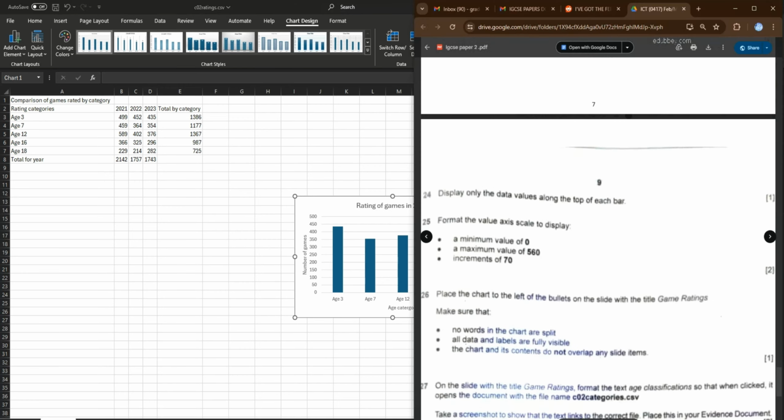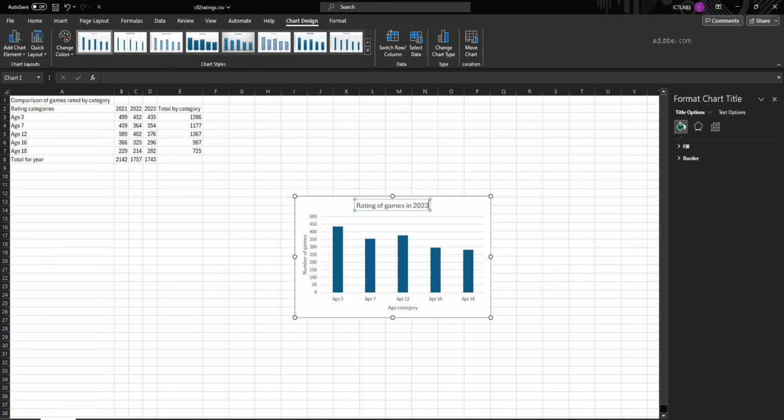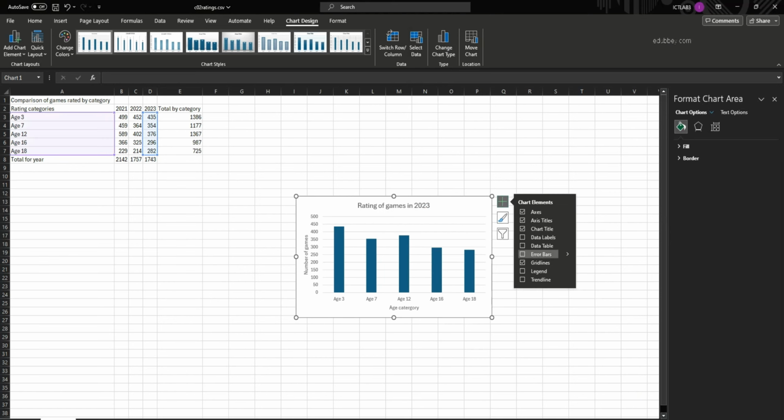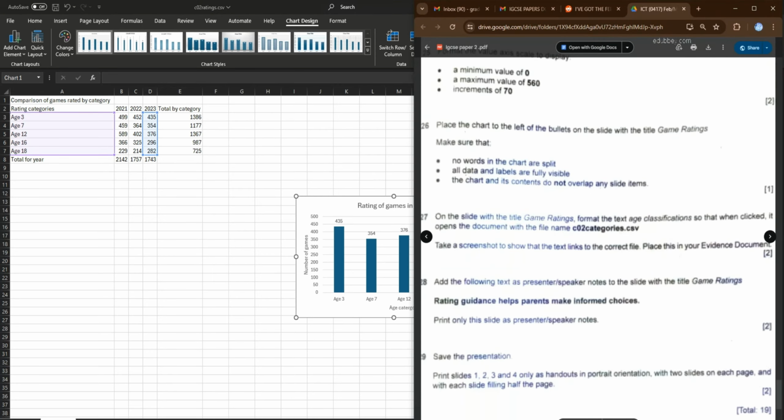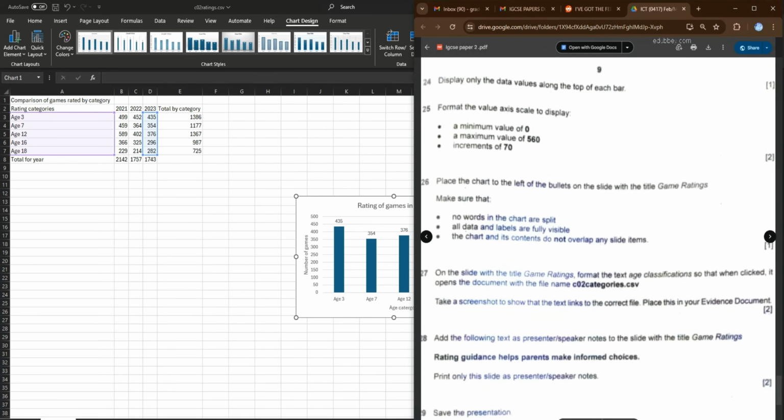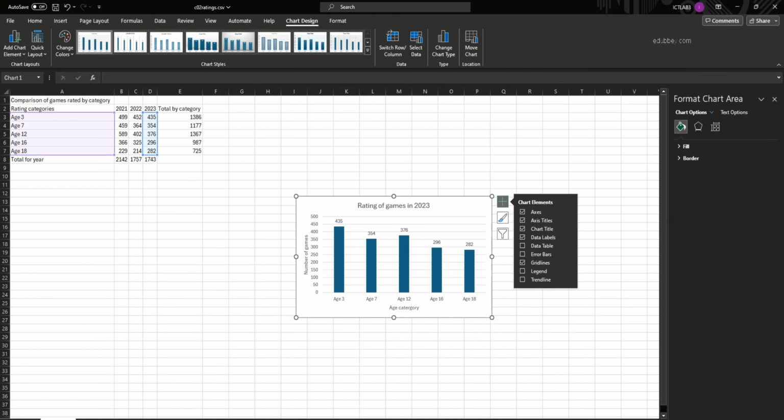Then display only the data value along the top of each bar. So click here. Data label along the top of each bar. Then the next one says format the value axis scale to display minimum of 0, maximum of 560, and increment of 70. Right click here.